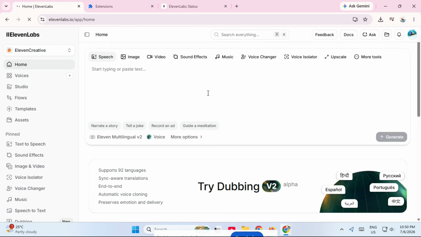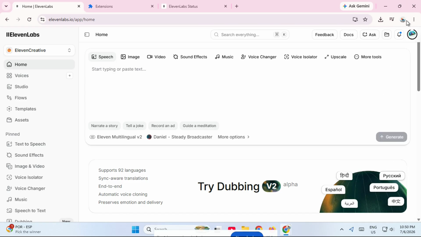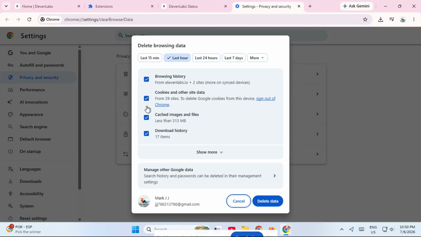If you still see an error, especially a message about unusual activity or free tier access being disabled, then the problem may be account related rather than browser related. In that case, the best next step is to log out of ElevenLabs completely. After logging out, go back into your browser settings and delete the cookies specifically for ElevenLabs if possible. Removing those cookies can clear out any corrupted session data or account flags attached to your browser.